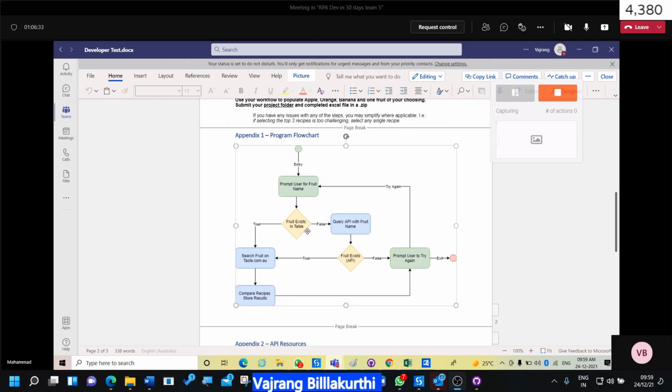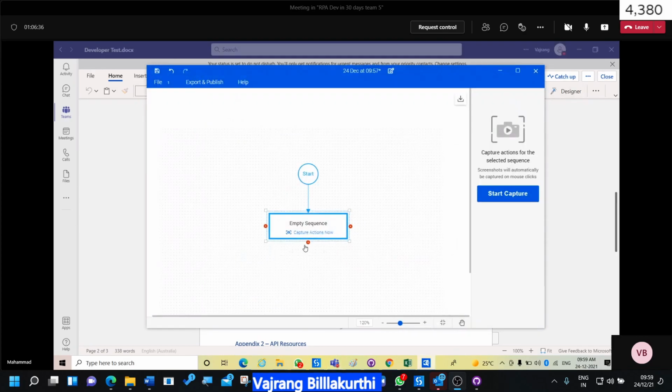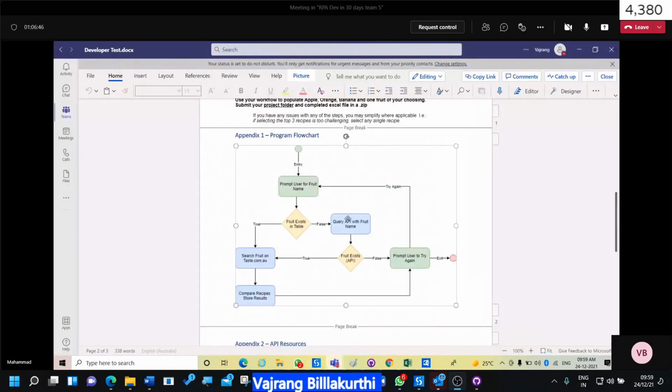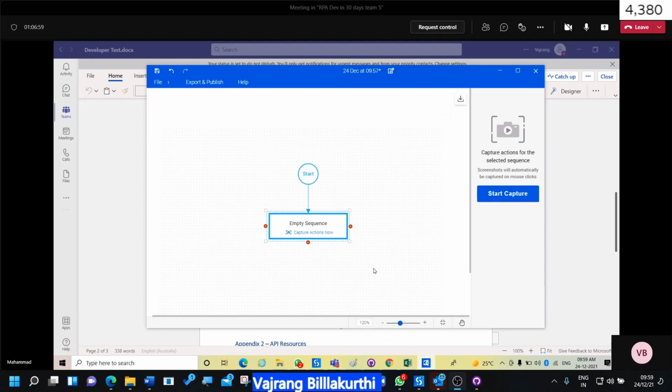No, this is for... I don't know correctly. Yeah, this one. Raju, this is the business flowchart given, right? Based on this, we need to create our own flowchart. While creating the flowchart, we can rename it, or we need to capture also? We can give a name, only that's fine. The sequence screenshots will automatically capture on mouse click.